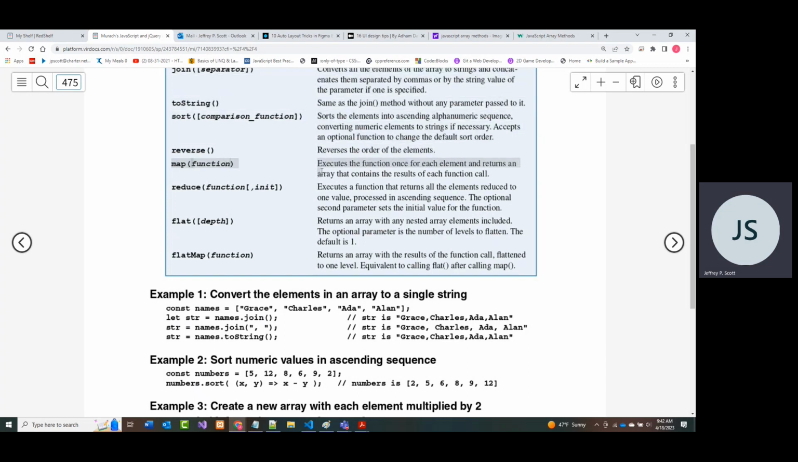Probably this routine right here, this map that you see, may be one of the most, if not the most important thing that you will learn as far as your JavaScript array stuff to work with next semester. Notice what it does. It executes a function that returns all the elements reduced to one value. I'm sorry, I'm reading the reduce. With map, it executes a function once for each element and returns an array that contains the results of each function call.